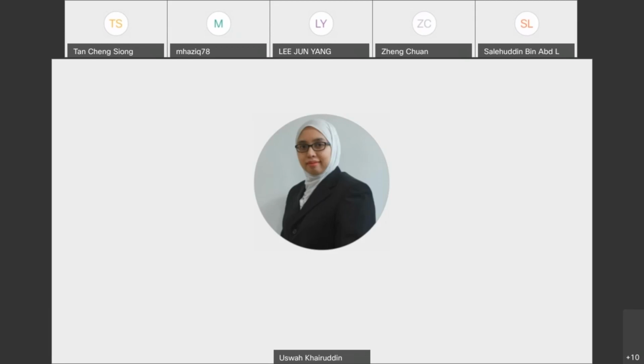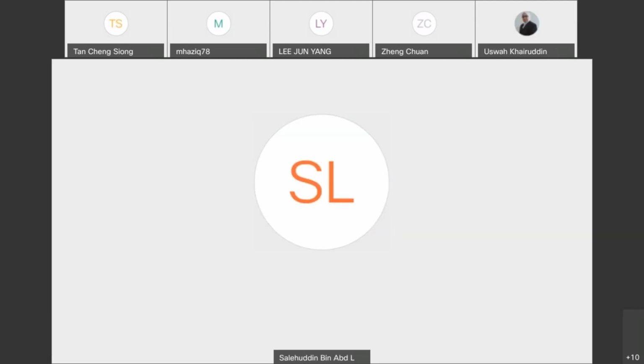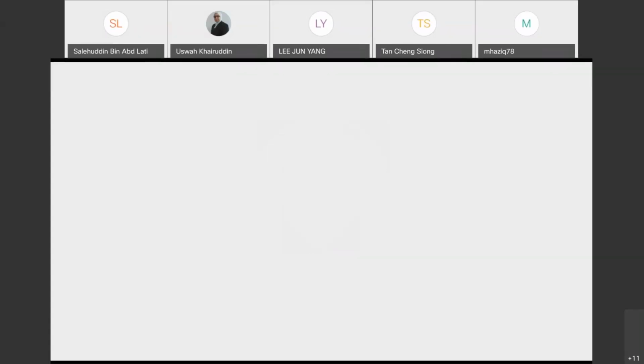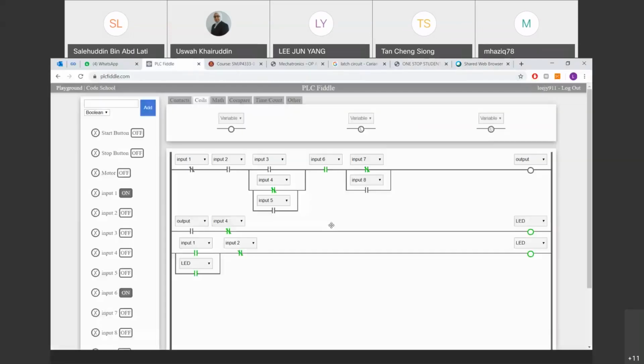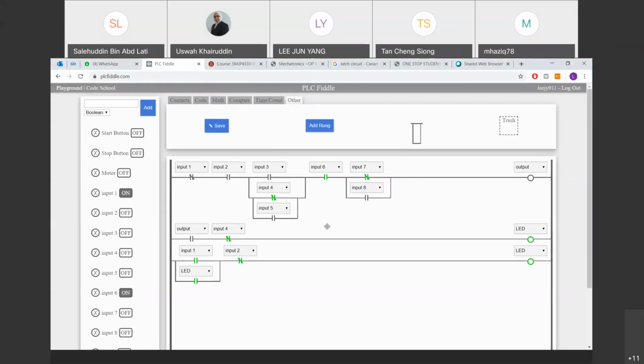You manage to do the latch circuit? Right. So Li Junyang is sharing. Yeah, you have done it. So everybody, can you please look at Li Junyang's screen? He managed to add a latch circuit, but why are you making another rung for it? You don't need to make a new rung. You can just add the latch circuit to the rung under output 4 and input 4. So what Junyang did is adding another rung, and you have input 1 and input 2 and a latch circuit for LED here. All right. So this is correct. Okay, thank you. You can stop sharing your screen.